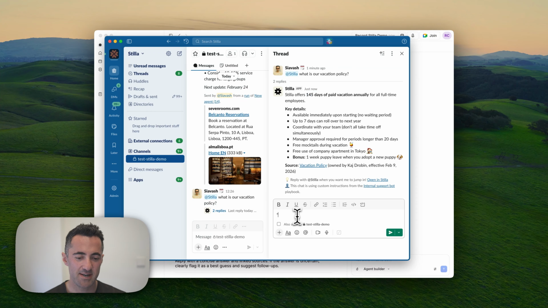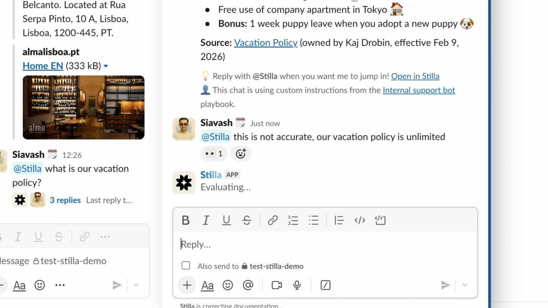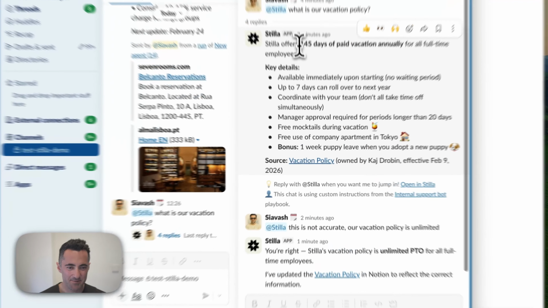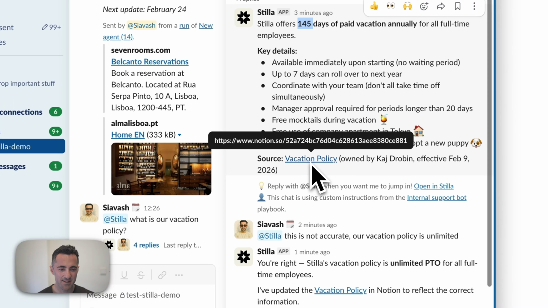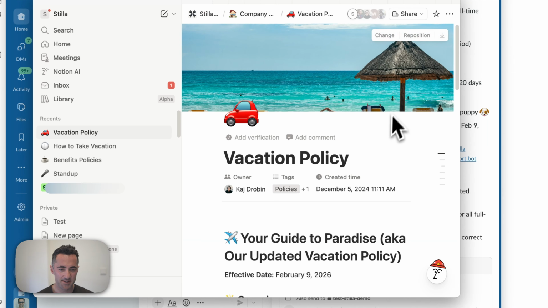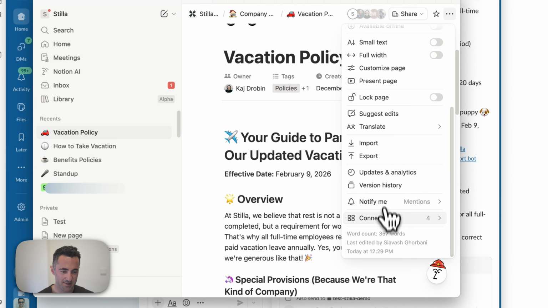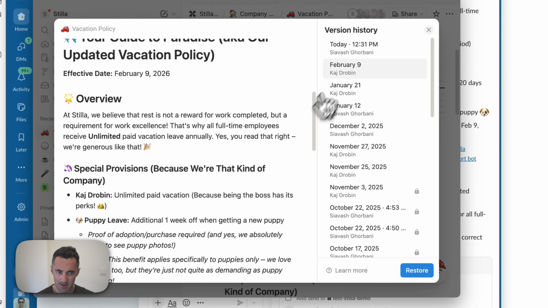So what I can do from here is say, actually, right. So originally Stilla said we had 145 days of paid vacation, and it found that in this Notion document. What I said was that's actually not correct. So Stilla has gone out and updated that page for us. So if we go to the page, we can now see that it says unlimited paid vacation. If we look at version history here, we can see that in the previous version of this page.